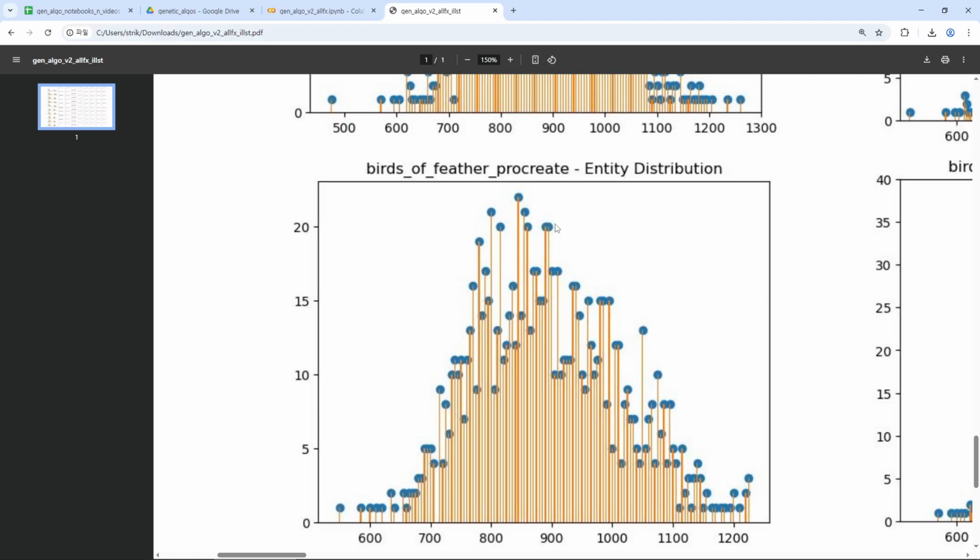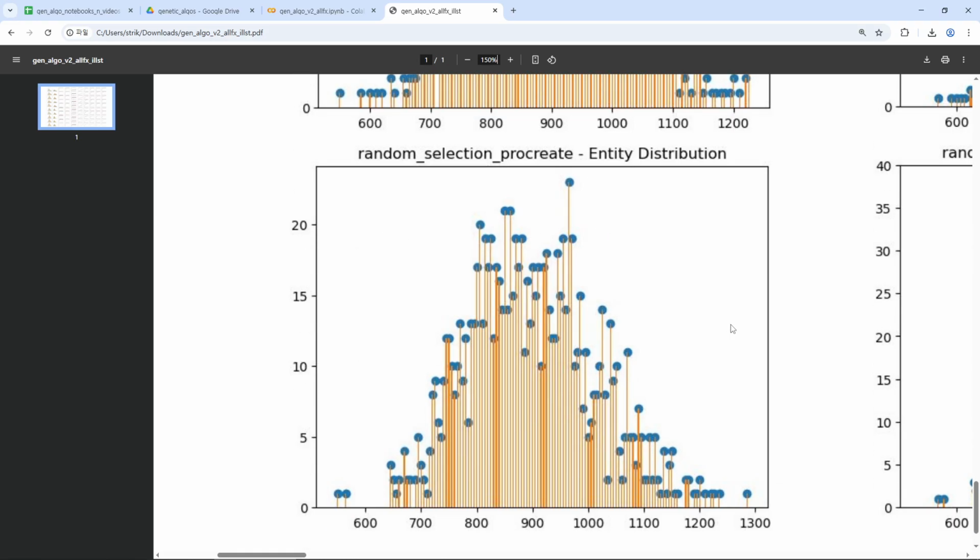But a further Procreate, well, this is where entities that were similar together got to mate. And a lot more bell curved, bell shaped. And Random Selection, well, everything was literally random.